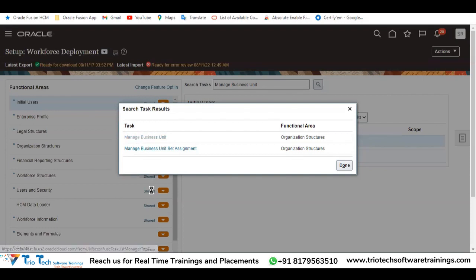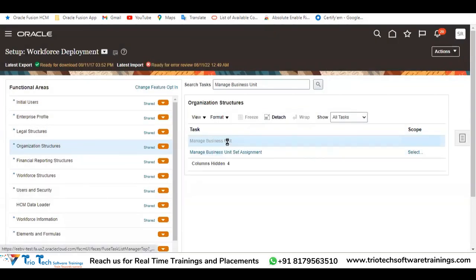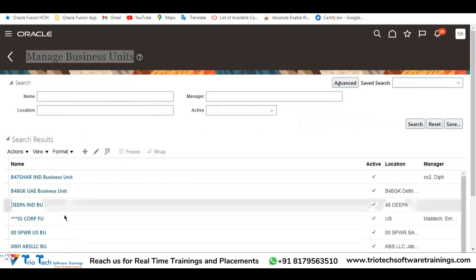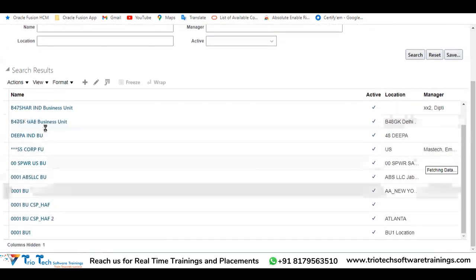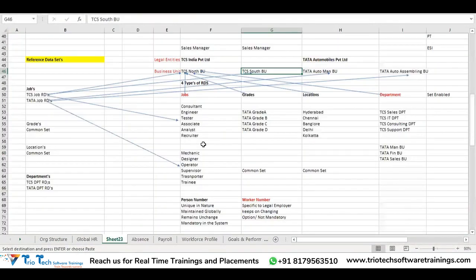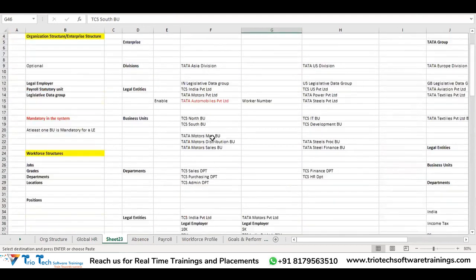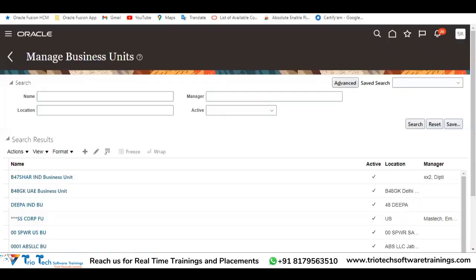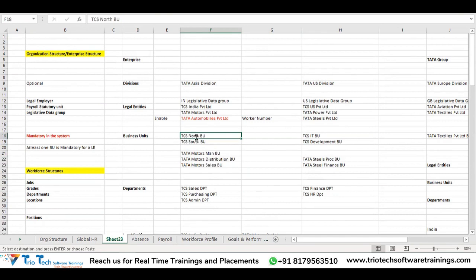So let me go to Manage Business Unit. And here you can click on Manage Business Unit, team. You will land up on the Manage Business Unit screen, right? Currently in this environment, whatever business units are defined, all of that you can see here, team. But if I want to define a new business unit in the system, okay, let's say my business units are these: TCS North BU, TCS South BU, Tata Motors Manufacturing BU, Tata Motors Distribution BU, like that we have. So come here, click on the plus icon, okay, and then define the business units, team.